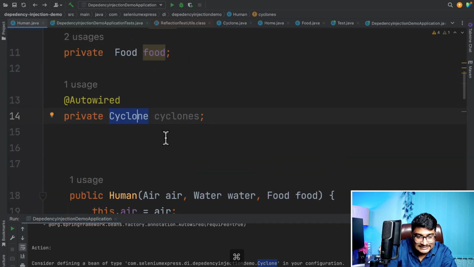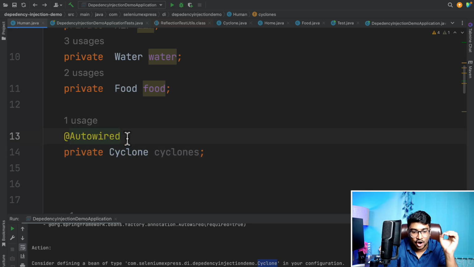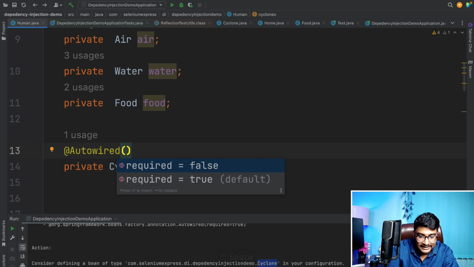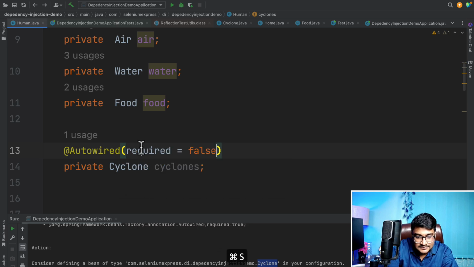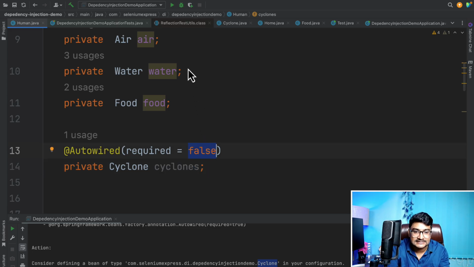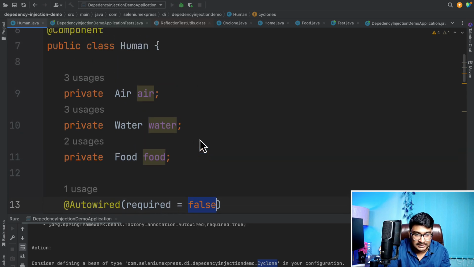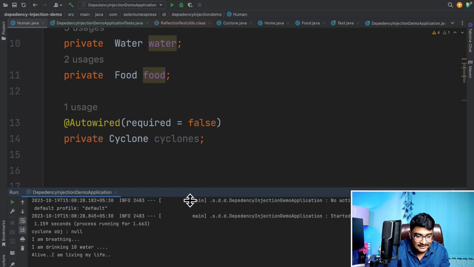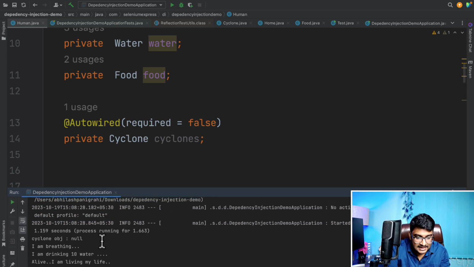And if I make this dependency an optional dependency, here I can just write required equal to false. In that case, I'm saying we have this dependency, but required is false. Even though it is not present, still initialize the Human class and don't create a problem over here. Now, if you see over here, my application is back to working. Now the Cyclone object is null because it's not present.